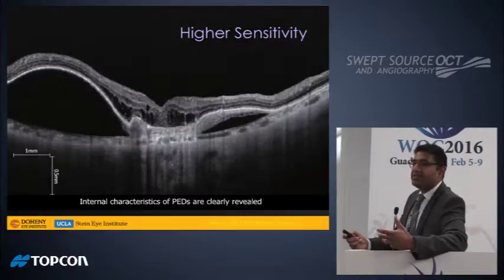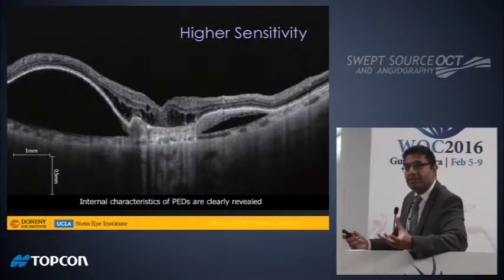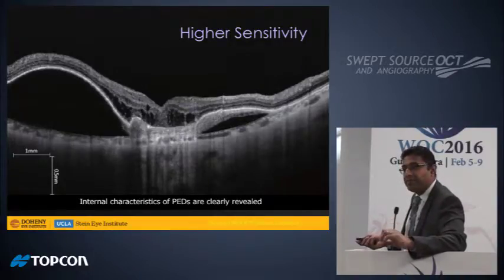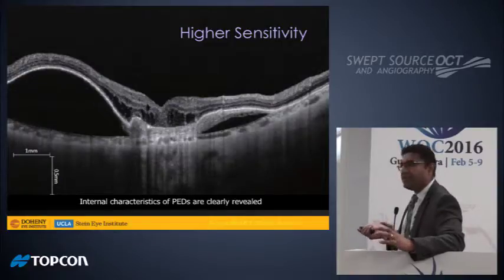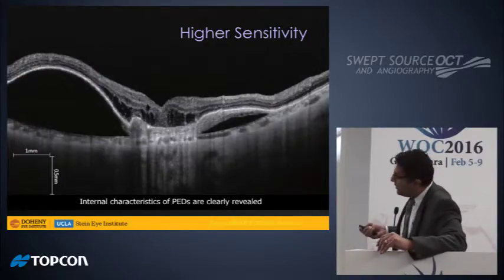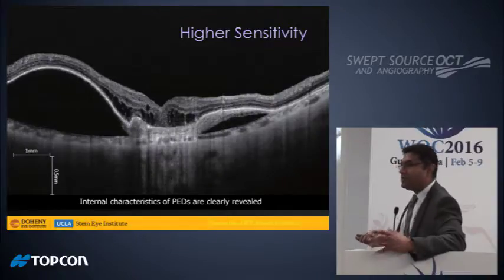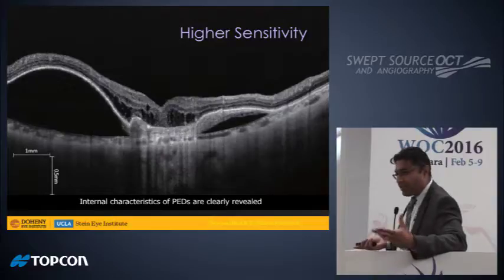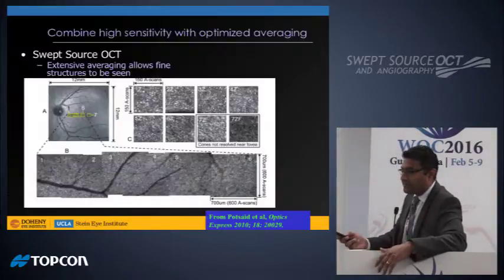One of the topics that's been of great interest recently in the research space is studying the internal structures of pigment epithelial detachments, and you can see a lot of detail. Many of us, when we treat PEDs, try to eliminate the fluid, but not necessarily the neovascular tissue. If you want to do that type of treatment strategy, then you really need to have fine imaging of the internal structure of pigment epithelial detachments.